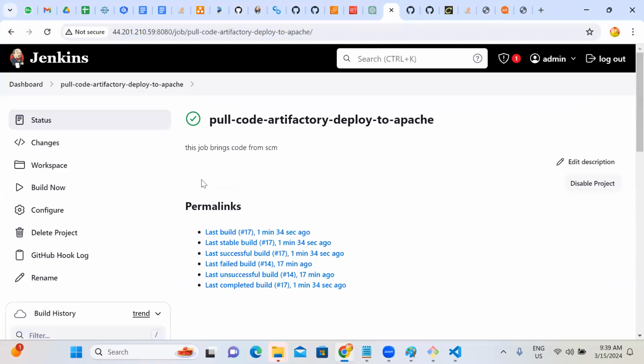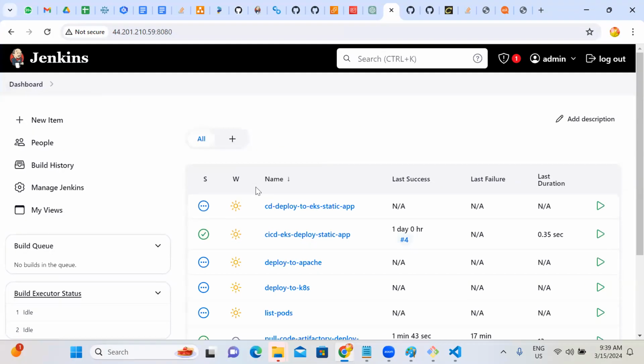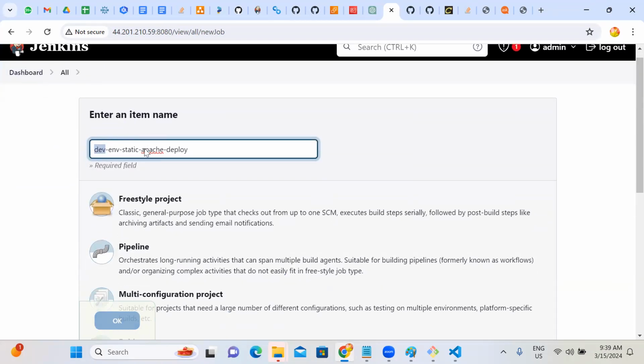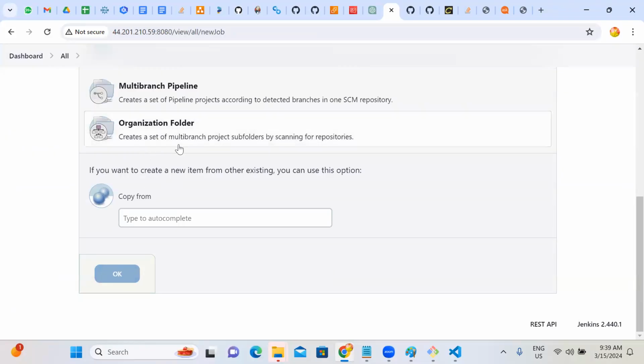Now, this is deploying code from which branch? Feature branch, right? Now what I'll do is create one more new item. Please observe, this is the beauty of Jenkins. Let's say dev deploy. Dev env static Apache deploy. I'm going to create a new item, develop, meaning development. I don't want to create all the steps again. What I'll do is copy from the existing job.